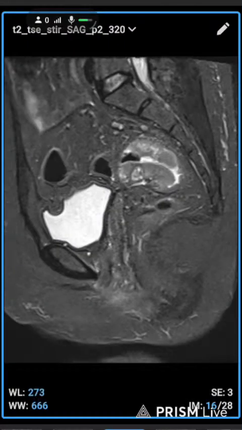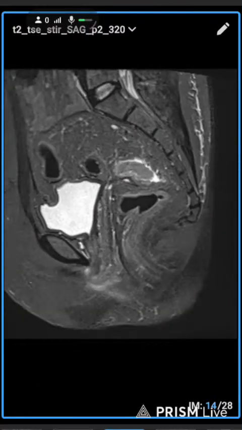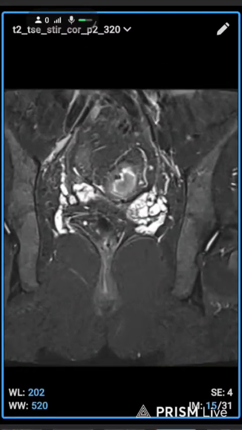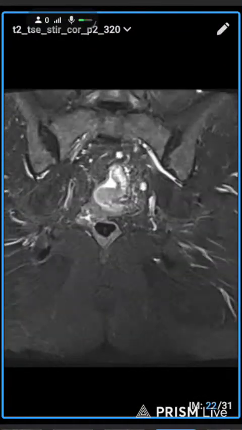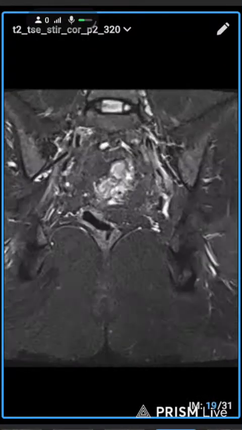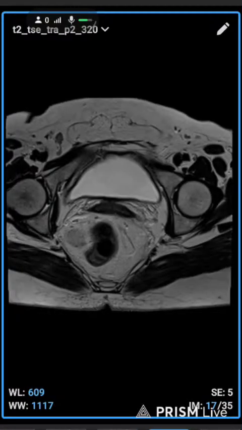The colon wall was showing hyper in this sequence. It means there is a lesion in the sigmoid colon. You will see the wall of the colon was enhanced in the sagittal image. It's properly showing the enhancement in the sagittal image.